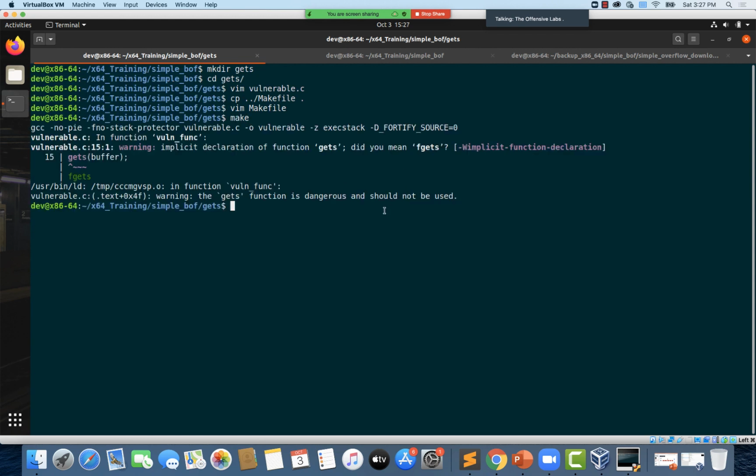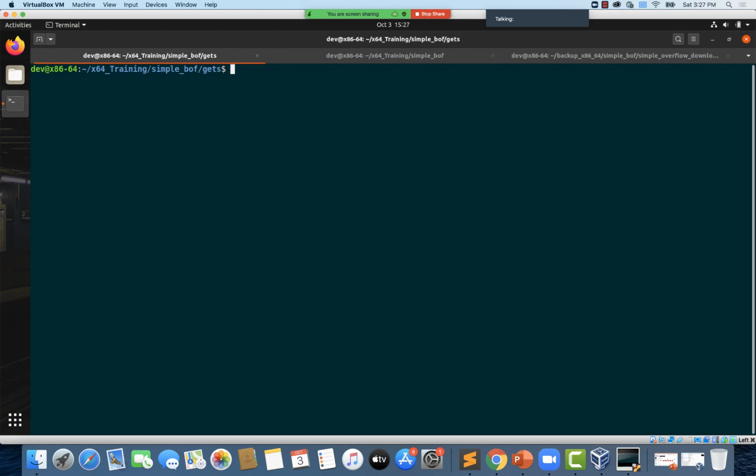Yep, there it is. If you notice, the compiler is actually warning us, hey, the gets function is dangerous and it should not be used. Who cares? So let's clear the screen and let's use this function. Now within this current directory we have a vulnerable binary, right? So let's copy the exploit from the directory above and paste it here. That's the exploit that we have just created.